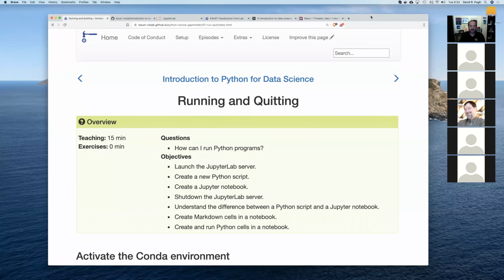Okay. So running and quitting. Here we're going to cover the very basics of using Python. I'll walk you through the steps on launching the Jupyter Lab server, but that's already been done for us because we're using it in the cloud, so we don't need to launch the Jupyter Lab server itself. But we will talk about creating Python scripts and creating Jupyter notebooks and things like that, and then we'll just play around with notebooks and see how we get on.